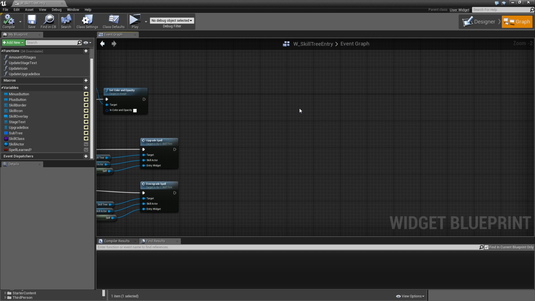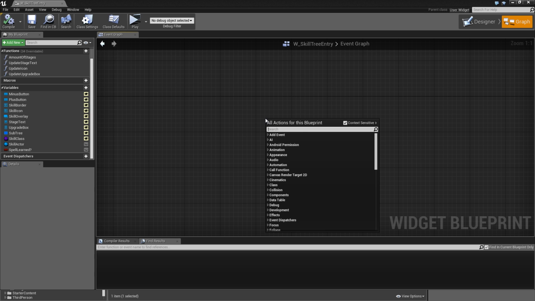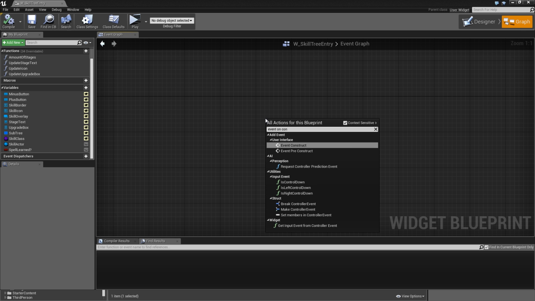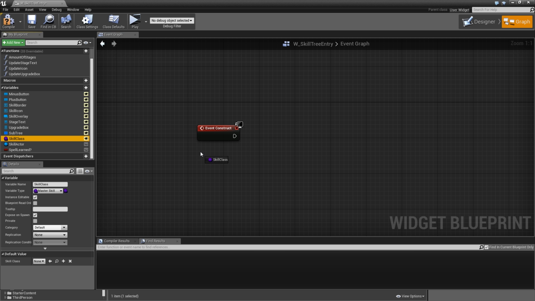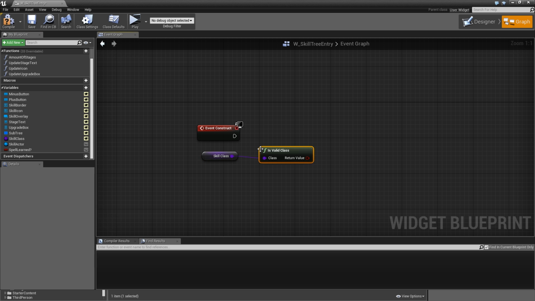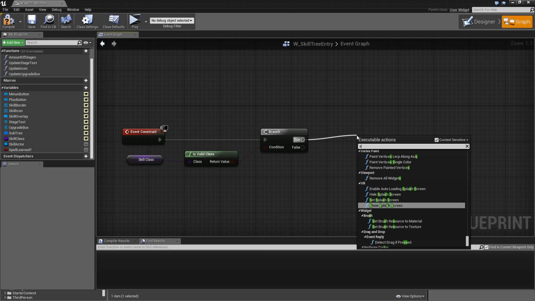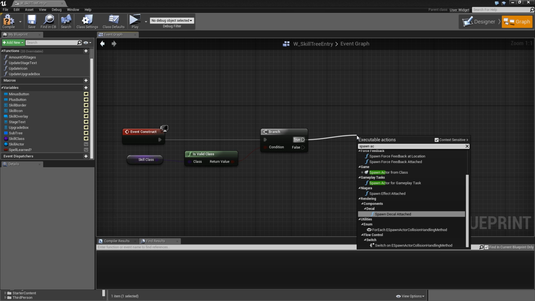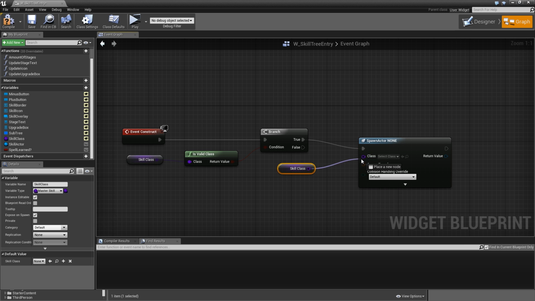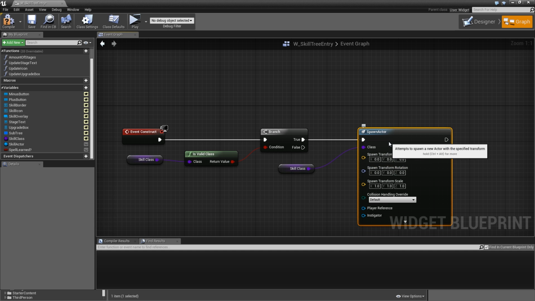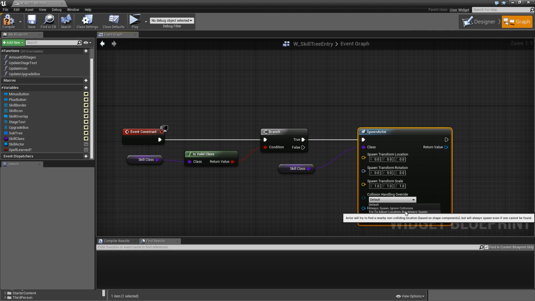Okay. After that, let's look for some free room, and we will implement the event on construct, or just event construct. And what we need to do here is grab our skill class and check whether that is valid. Add an if statement, only if it's true we need to do something. And if it's true, we want to spawn an actor from class. Class will be the skill class, so let's just copy that over. Split the spawn transform, leave everything at the defaults. The collision handling override will be always spawn ignore collisions.